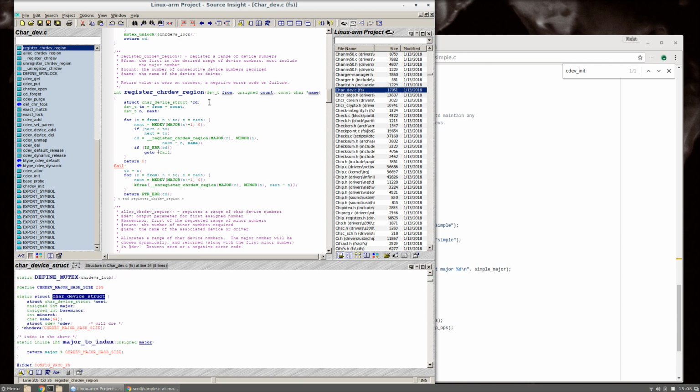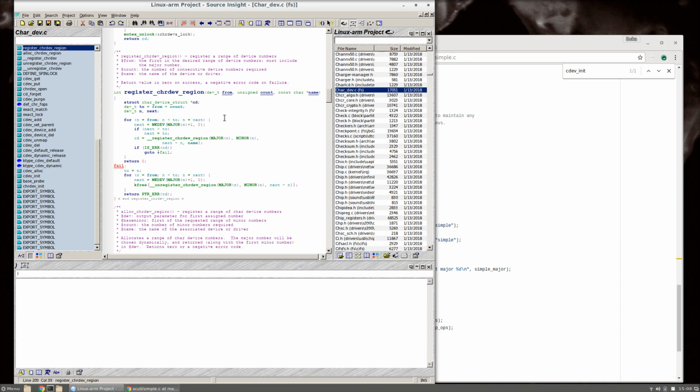However, let's see. From must be the major number. That is what they're saying. Okay, cool. So you can call this function from the driver only in cases where you know what you want your major number to be. The major number is not in any way dynamically allocated or assigned.